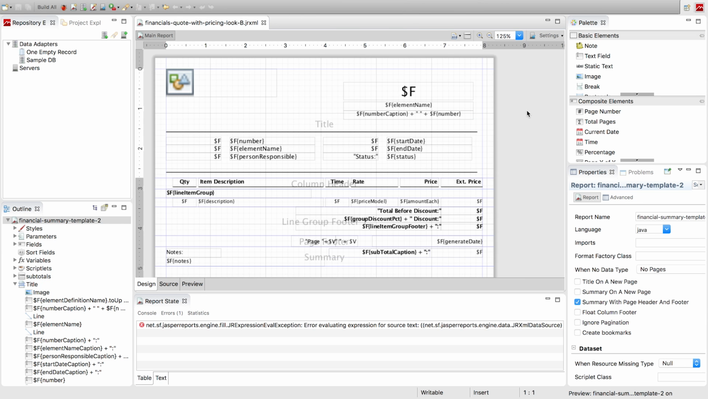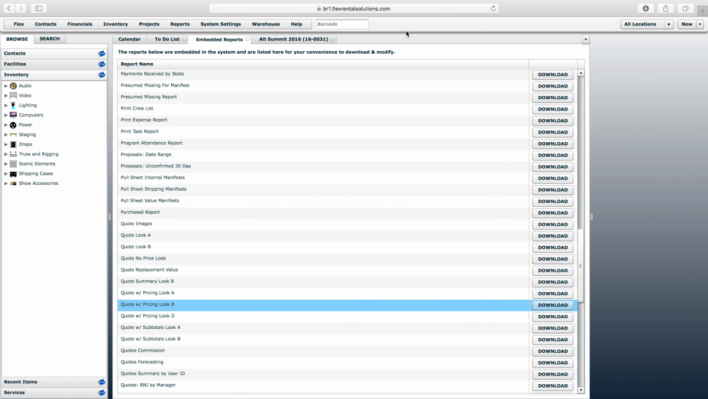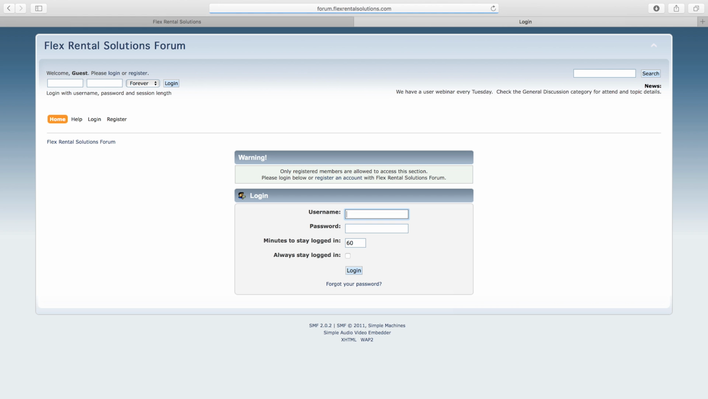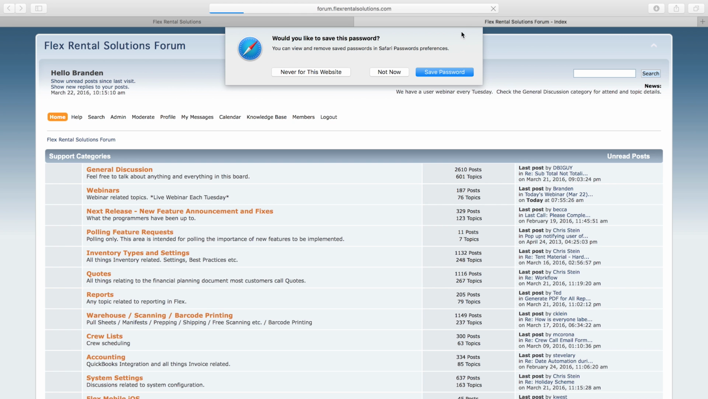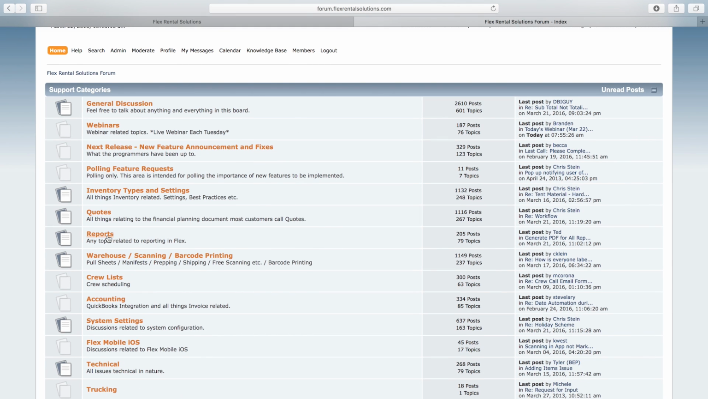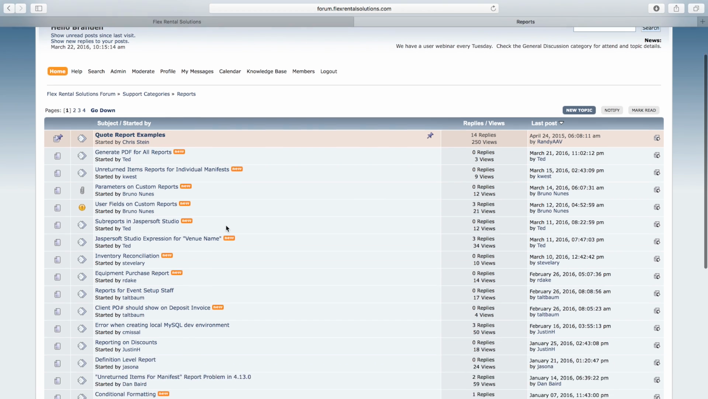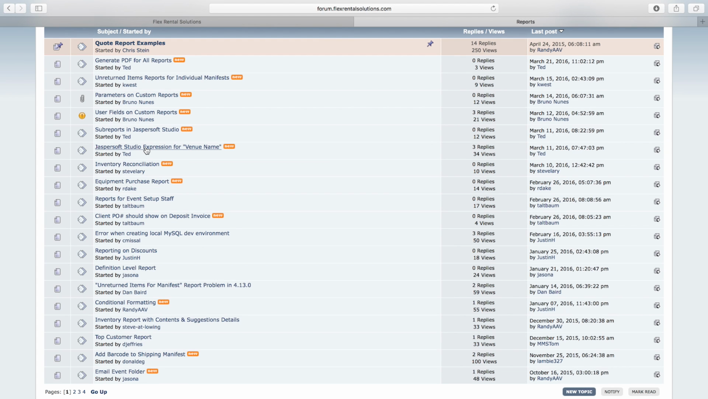Now, if you feel like you're a little more advanced and want to start messing around with some of this, you certainly can. If you want to move ahead, there are some really good topics on our forum. If you haven't been there, it's forum.flexrentalsolutions.com. To log in, you're not using your Flex username and password. This is a completely separate username and password that you'll have to register with. If you look at the reports section, there are quite a few topics. I don't know exactly where they are, so you'll have to dig into some of them.